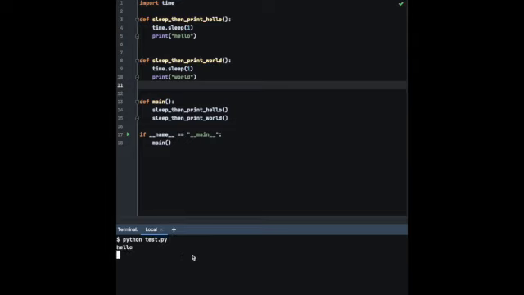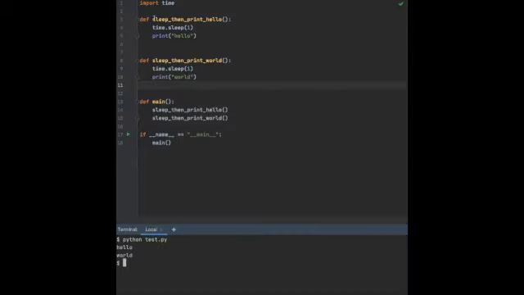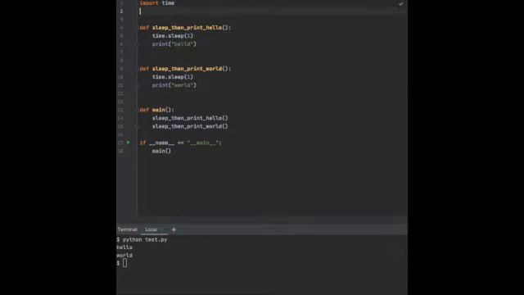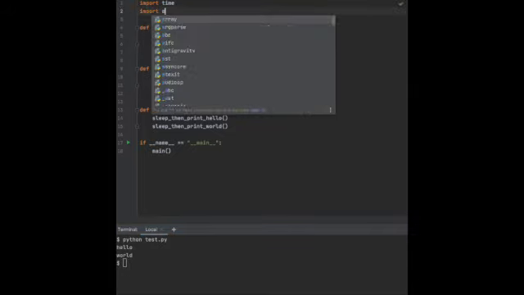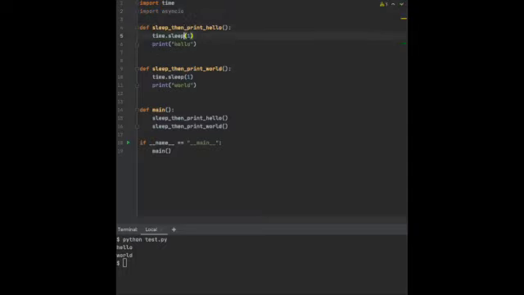And as you can see, the program is waiting for the first function to return before it's running the second function. Now instead of this, let's say we want to run both the functions together, or start both the functions together. In order to do that, you can use the asyncio library in Python. So I'm importing the asyncio library in Python.